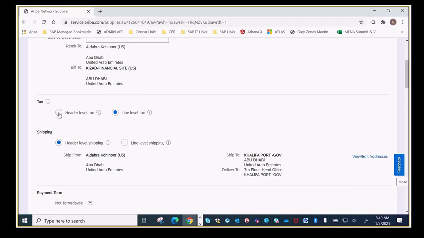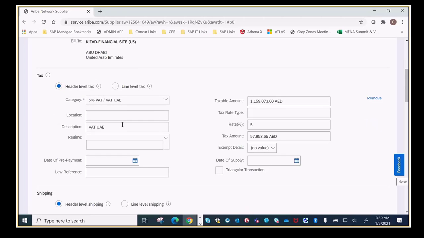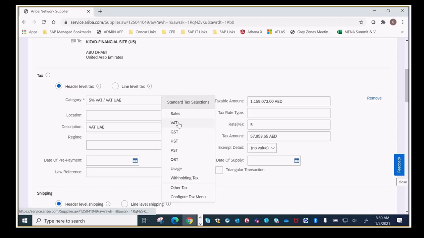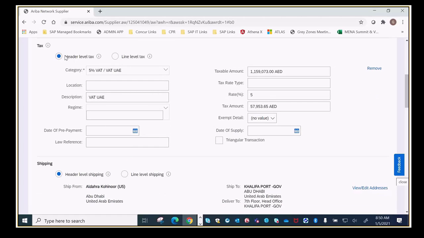For taxes, change this icon here to header level tax so that you can enter tax at the header level and you don't have to enter it at the line item level. You'll immediately see the tax came from the purchase order. You'll see here that the tax is at 5%. If you need to add tax or if you don't see this tax section, you simply click on the category and choose VAT. Once you choose VAT, you'll be able to input your tax percentage, which is 5% or 0%. In this example, the tax came from the purchase order at 5%. Again, if you need to change it, you can click on the icon here, the drop down, and choose VAT. Make sure you enter at header level for the taxes.